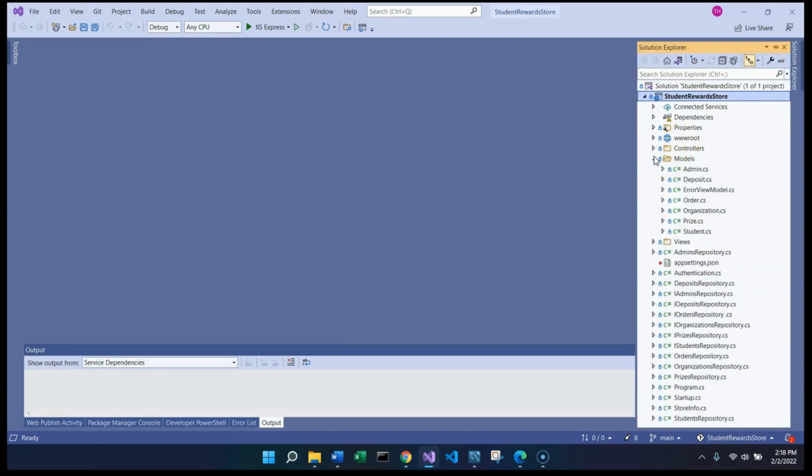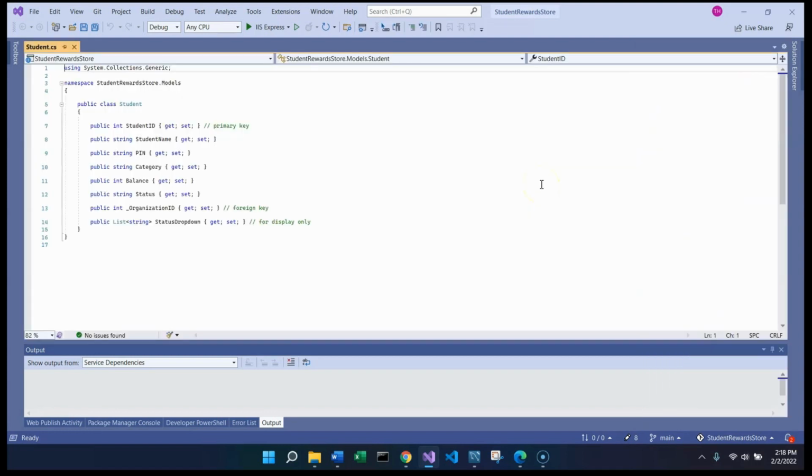Then I created a model to correspond with each table in the database. This makes it possible to convert rows from the database into objects in the application, and vice versa. For example, the student model has a property for each column in the student table. The property's data type also corresponds to the column's data type, in this case integer or string.